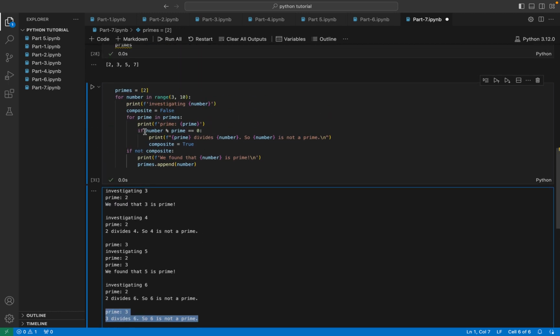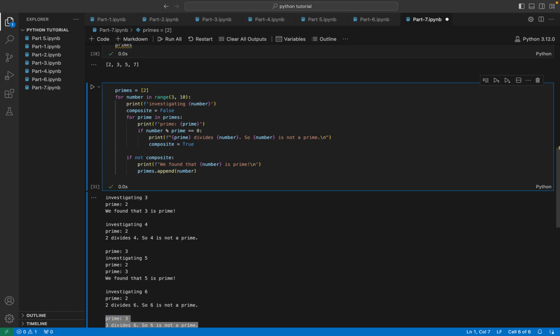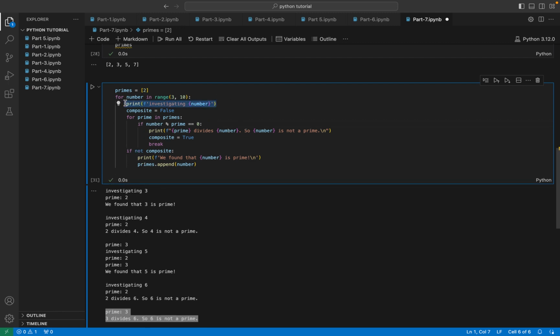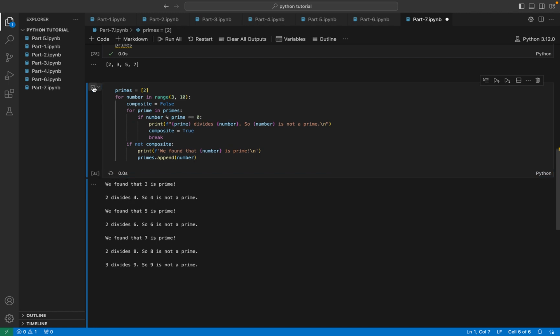Well, we can do this. If the number is a composite, if we get composite is equal to true, then here's what we should do. We should break out of this checking of the primes, and let's see what we get now. In fact, I think I'm going to eliminate those print statements, but hopefully it made it clear just to see for the moment. Let's see what happens now.